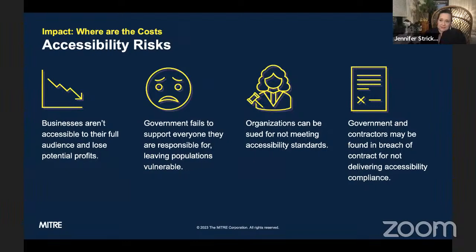If it's not accessible, then the businesses don't meet their full audience and they lose profits. If a government fails to support everyone they're responsible for, the people are vulnerable to various things. And then there's the legal stuff. Organizations can be sued and governments and contractors can be found in breach of contract if they don't deliver on accessibility compliance at least.